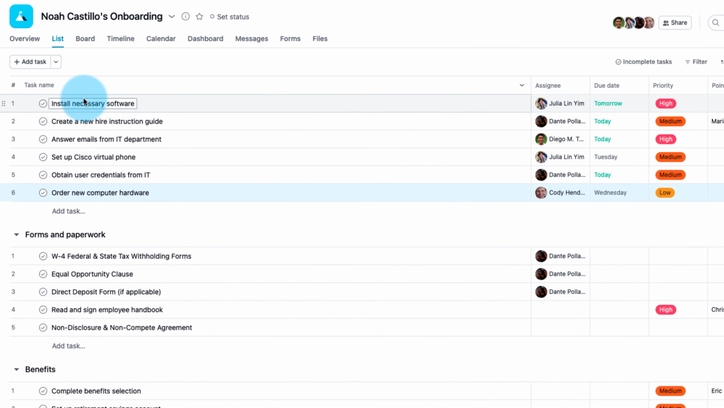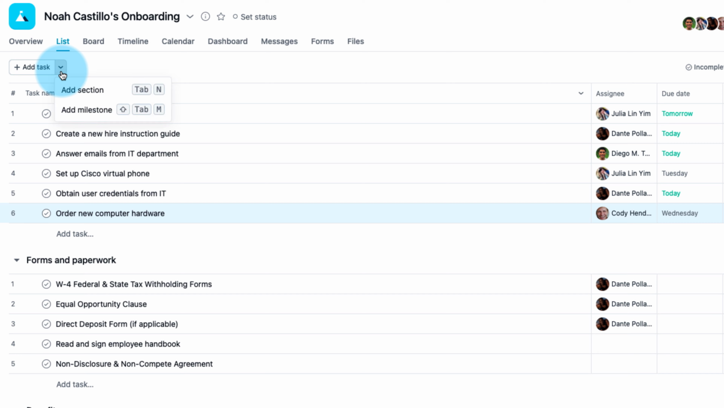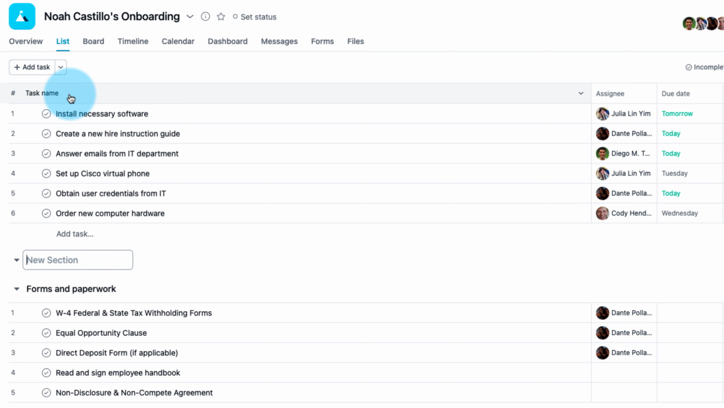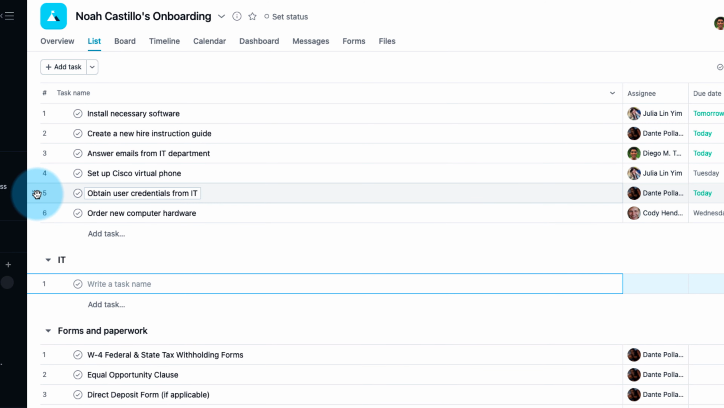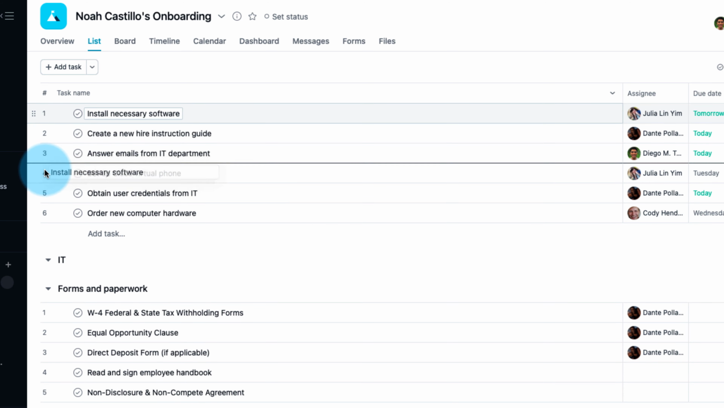So let's create a new section by heading to the drop-down arrow next to Add Task and Add Section. I'm going to call this one IT. Enter. Notice it prompts me for a new task underneath that section. Now I can certainly create new tasks as we just learned how to do, but I can also hover over some of these tasks I've already created and move them to another section in my list. So for example, I would think necessary software and Cisco virtual phone and the ones I just added, those would be suitable underneath the IT section.